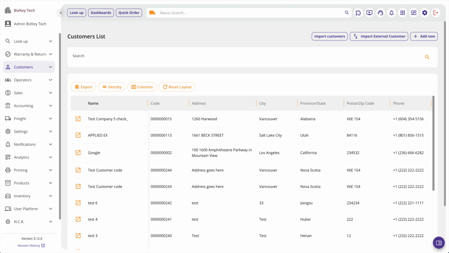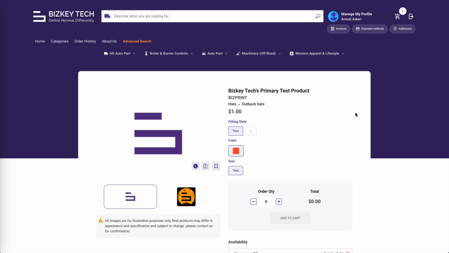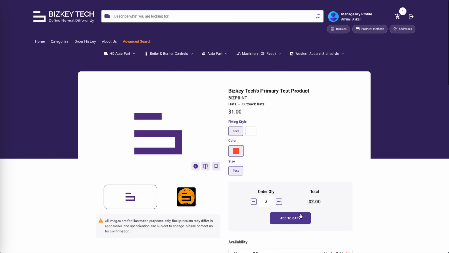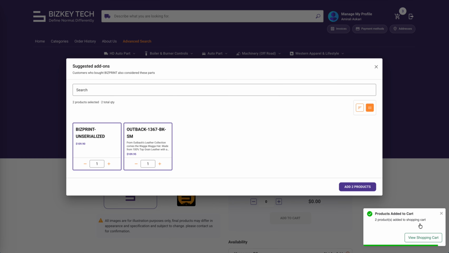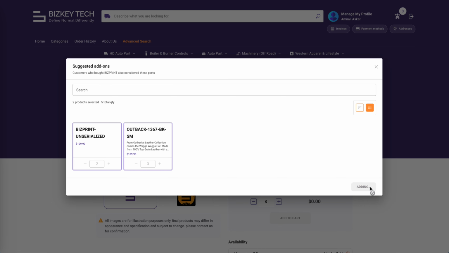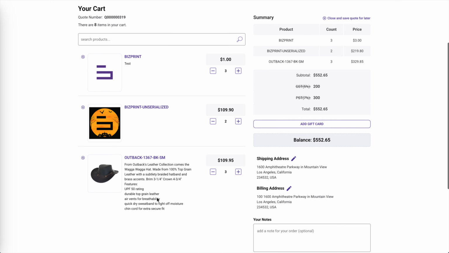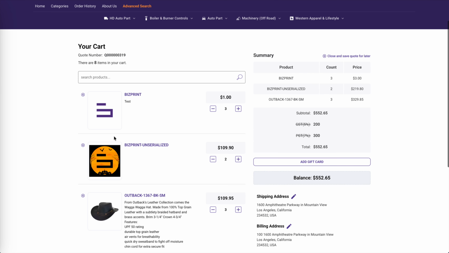Namely, I also want to show you how it would look like on the client side of things. So using the same product, Biscuitex primary test product, if I add a bunch of them as a user here and I want to add them to my shopping cart, as soon as I click on it, this would automatically bring up the suggested add-ons dialog here, and the user can now select, okay, I want to have maybe 2 of these and 3 of these added in here as well, in which I can now click on my shopping cart and view it like this.